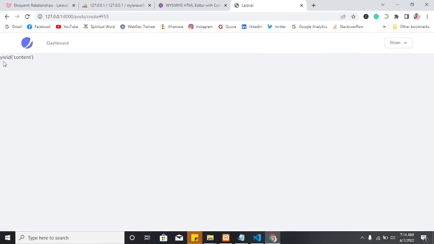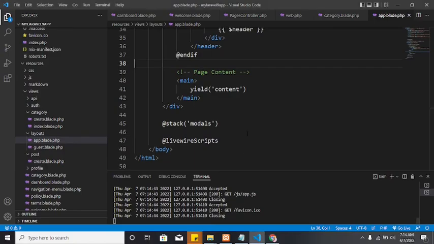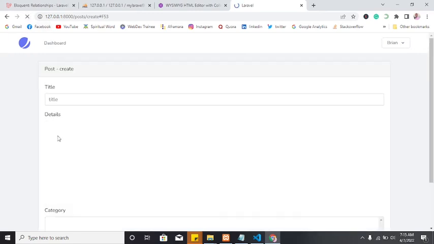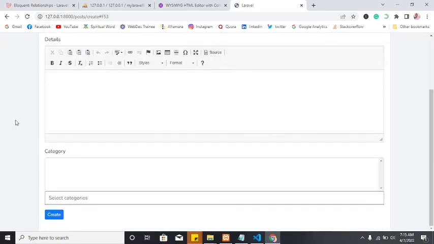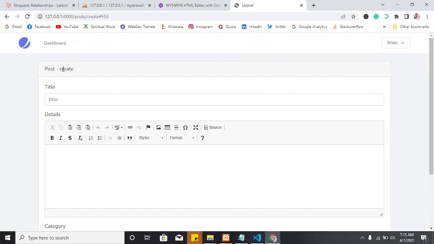Alright, so this one has gone, but there is an error with the yield. Oh sorry guys, this should be at yield content, not yield content like that. Alright, so now we are presented with our post create, and this is the form.